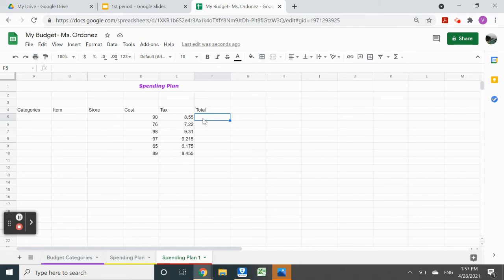So what I'm going to do is click the equal sign, and that creates a formula. Now I want to do this number, which is D5, plus this number right here, E5. So I'm going to be adding this one plus this one. When I click enter, you get 98.55, meaning that this number and this number were added. Now, same thing. I'm going to click right here so I can see the plus sign. I'm going to drag down, and you can see now all those numbers have been put there.